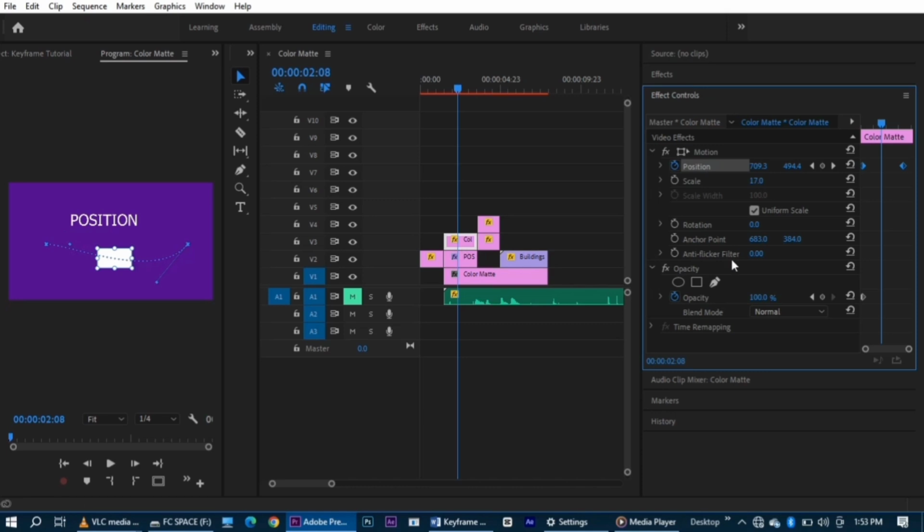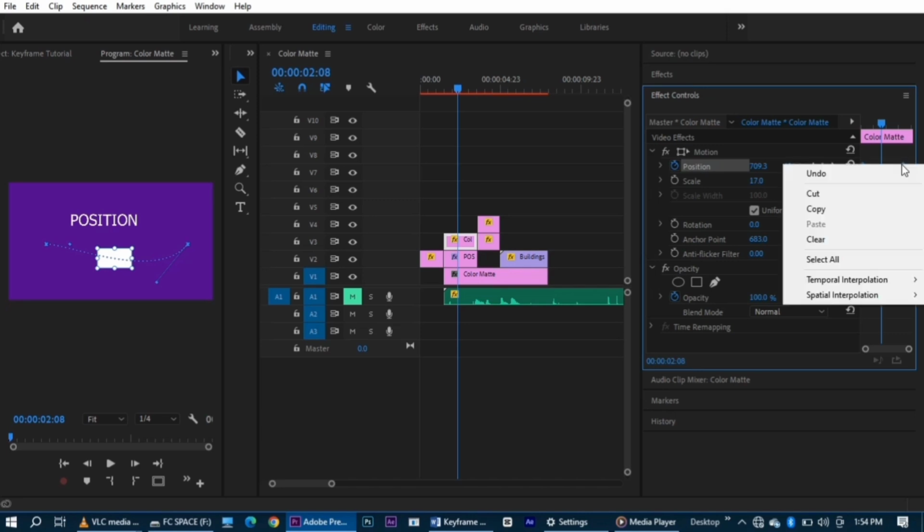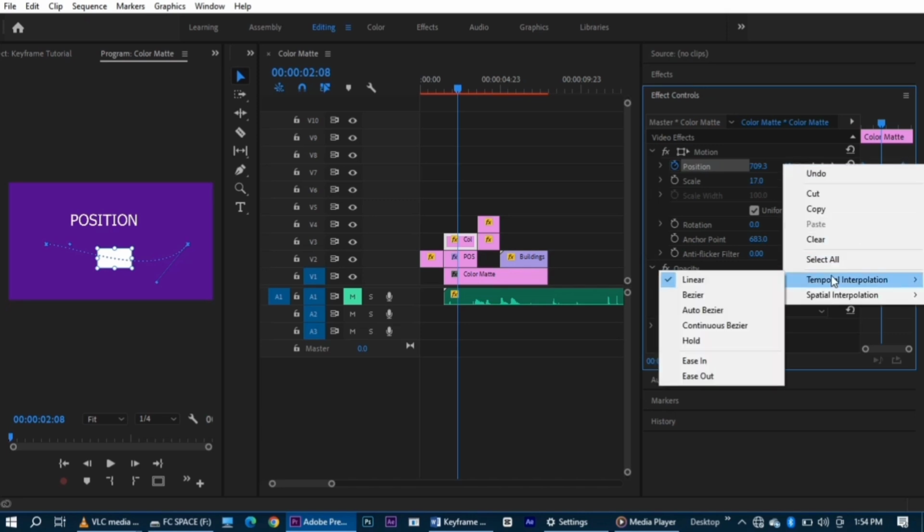And for your keyframe, do not forget to set in ease in. With this ease in or ease out, it will make your animation look smooth, dramatic, and attractive to your audience. So we set this ease in. All you just need to do is right-click with your mouse and go to temporal interpolation and select ease in.